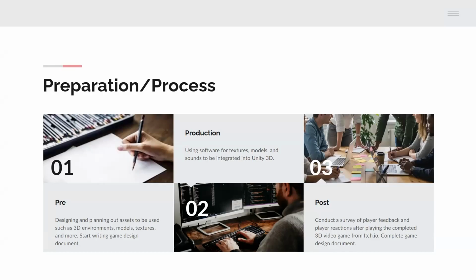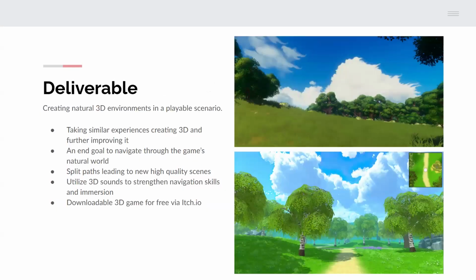In the production phase, I plan to use third-party software for textures, models, and sounds to be integrated into Unity 3D. And for the post-production process, I plan to conduct a survey for player feedback and player reaction after playing the completed 3D video game through itch.io, as well as complete the game design document as my blueprint for the 3D project. And now we move on to my deliverable.